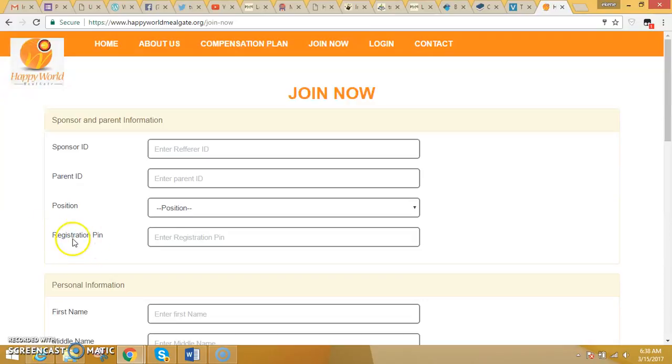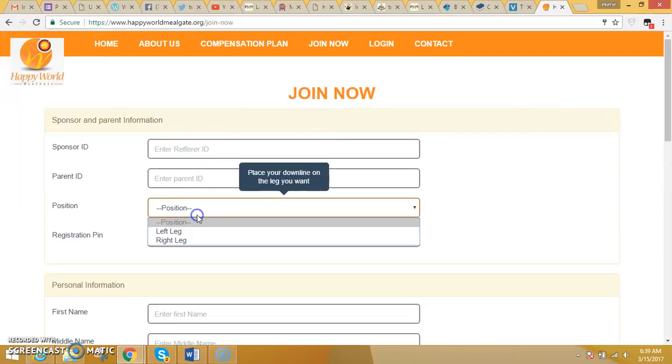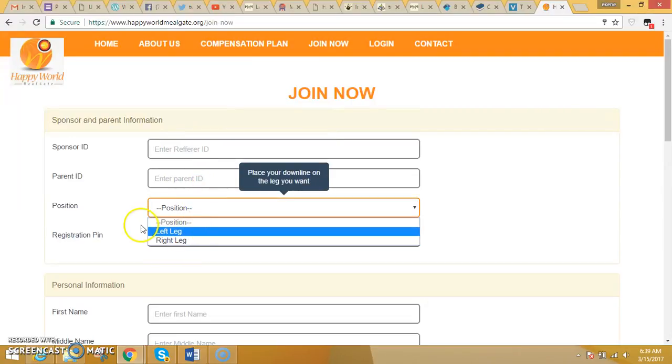This is a pin they normally give you from the head office after you have paid your upline. Remember that this sponsor ID is the ID of the person that introduced you to Happy World Meal Gate. Every member has an ID. If you become a member today and you want to register a new member, your ID will be written on your dashboard. That is what you put here and also here. Position is either left or right, depending on where you want to put the person.